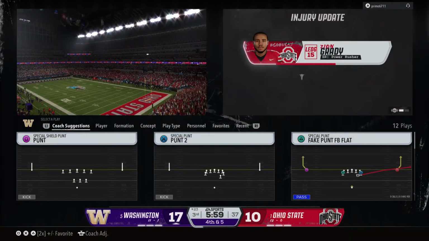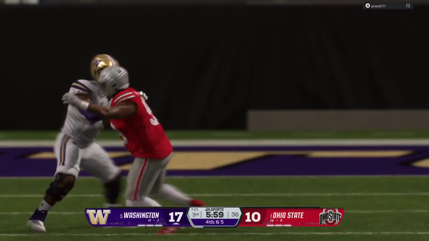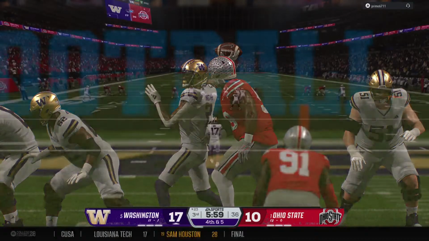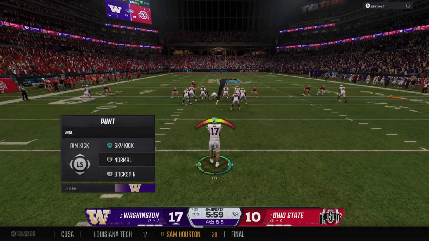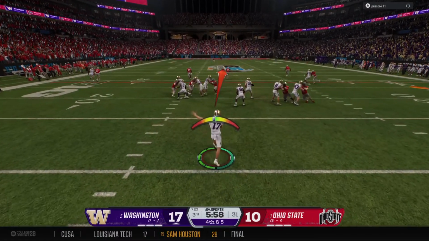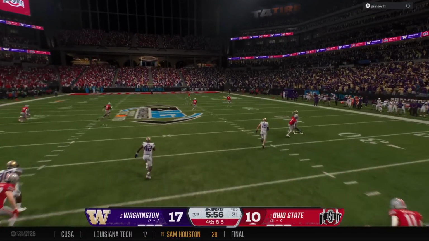On third and short, the offensive coordinator has his entire playbook open. You could run it or you could throw it. Either one's available. They chose to go through the air here, just not able to hit it. And on fourth down, they'll punt it away here.